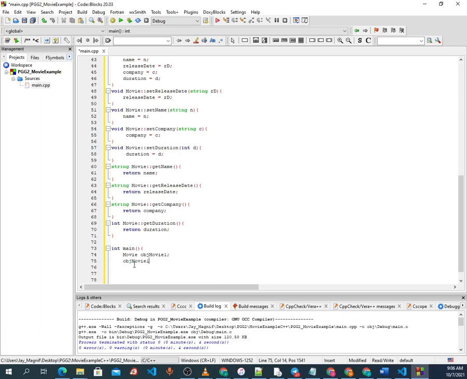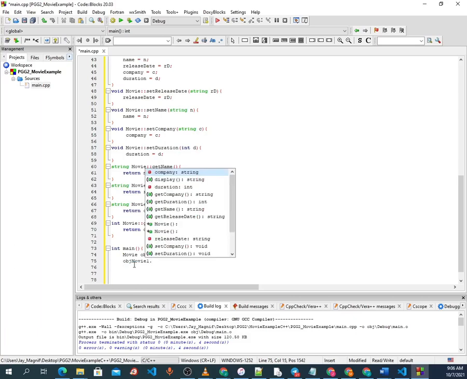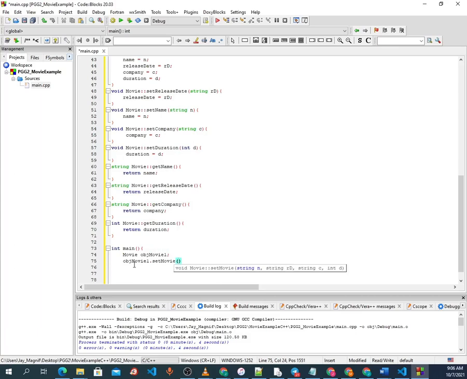So using this object, we can now access all the public methods of the movie class. As you can see, the company, duration, all the attributes are in red, so they are private. We can access these green ones, so the public methods. Okay, let's use set movie. The first parameter is the name, Avengers Endgame, that's our first movie. The second parameter, the release date, April 22nd, 2019. The third parameter, the company, fourth, the duration.